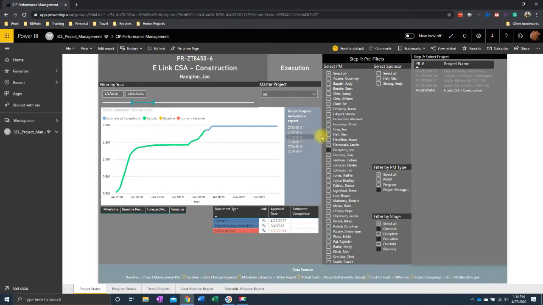But you notice I've only selected one project over here, but it lists five or six over here. That's because Joe's indicated that all of these projects roll up to this one detail project number. So if you have a situation like that where you want to report on one project in one project management plan, in one status report, in one charter, but there's multiple detail projects, all you need to do is email me and I'll make that relationship in the database. Very simple.